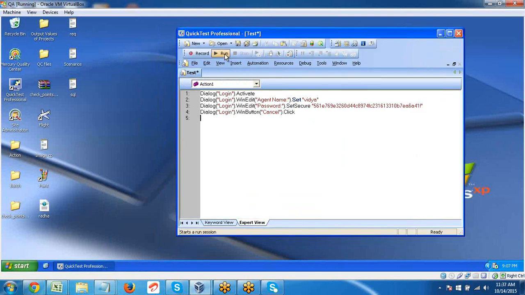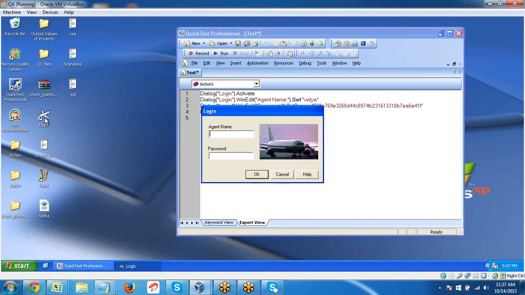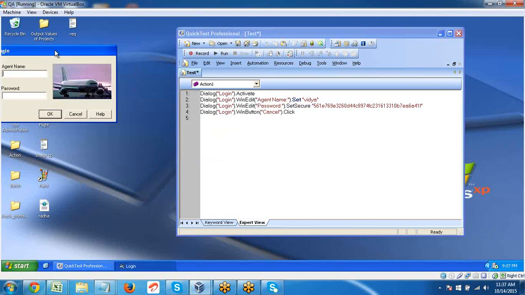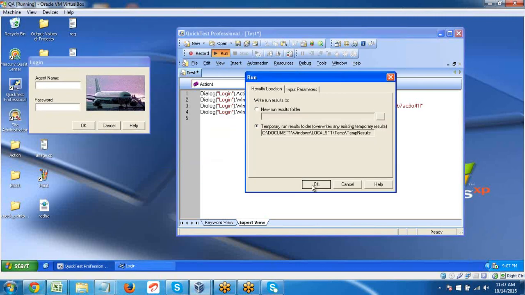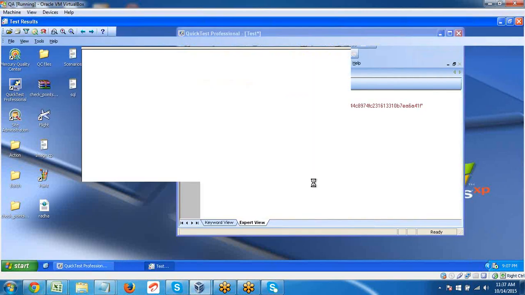Again, before you hit the record button, the internal setting is called record and run test on any open window based application. If you select that radio button, before you hit the record button, open the application, and before you hit the run button also, you have to open the application like this. Then hit the run button. That is the internal setting. Compulsory for every new test, you have to give this setting.